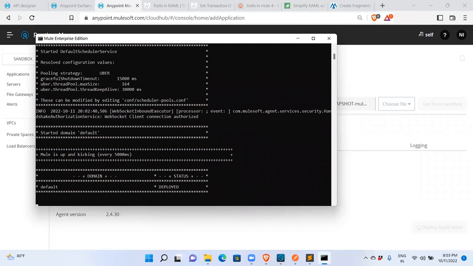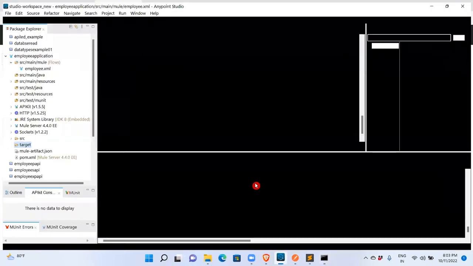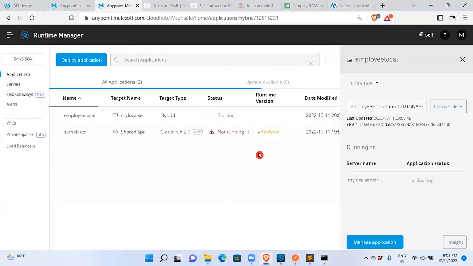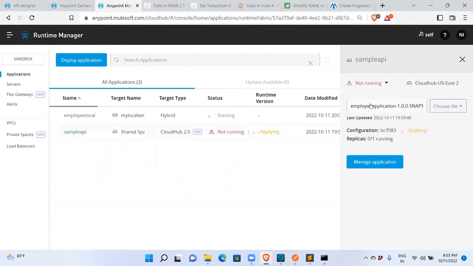Let's wait for it. What is API auto discovery, sir? That's what I'm telling you. Once your application is deployed, then only you guys will understand what API auto discovery is and everything. Meanwhile, we can delete this other application. Why are we wasting resources?